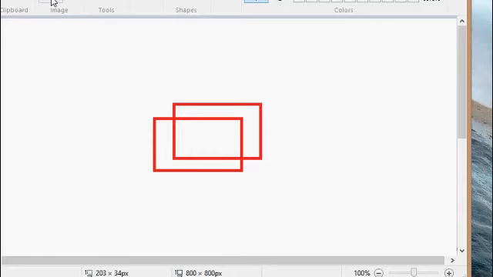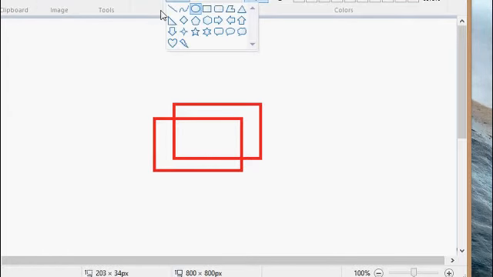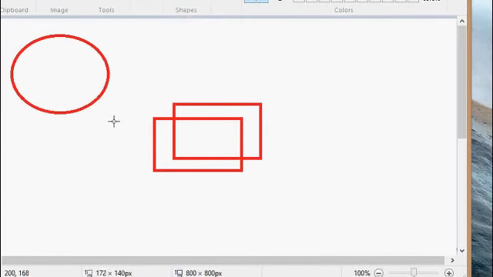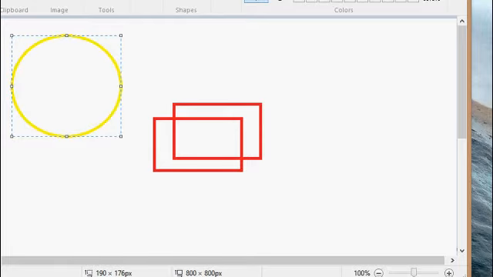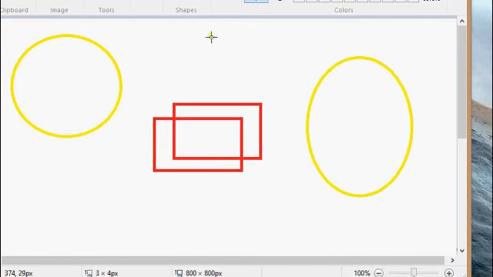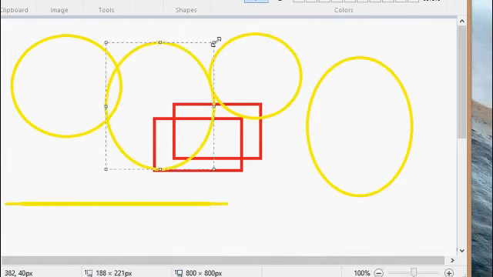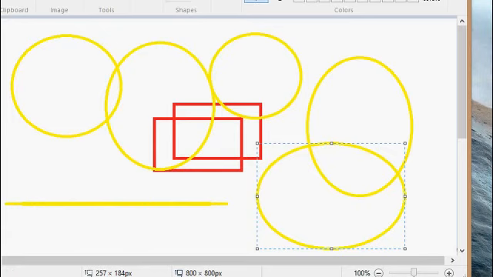Alright, next we'll be drawing some circles. If you know what I mean. No, I don't want it red. I want it yellow. Perfect. So just drawing some circles. Drawing some circles. And what's going on?